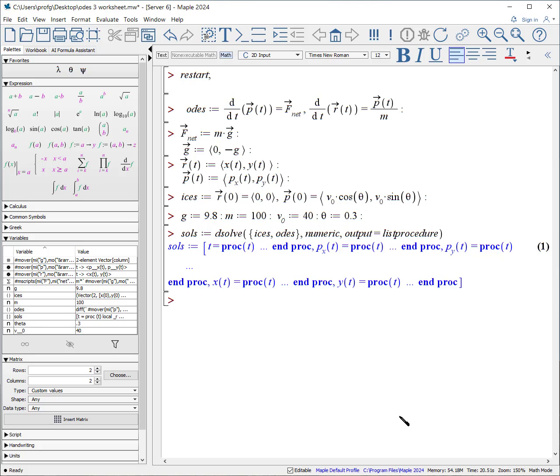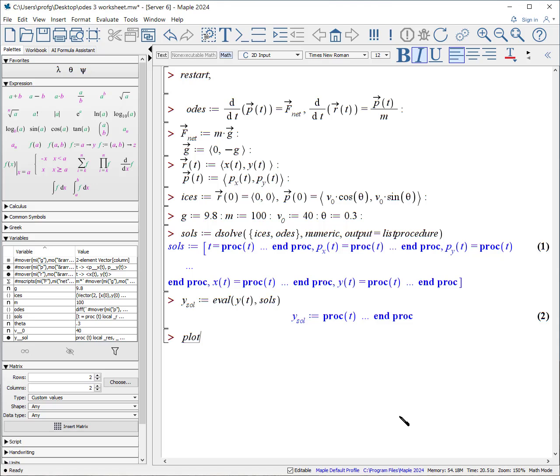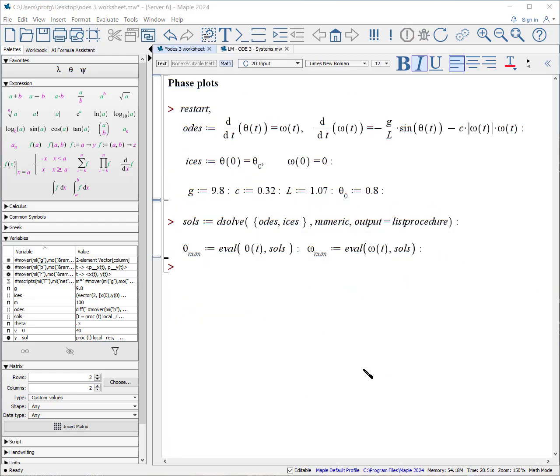You can extract out a component. For example, let's extract out y. y_solution colon equals is, we evaluate y of t from our solutions. And now if we want, we can plot y_solution as a function of t, t equals 0 to 5. If you have a numerical result, then you can easily plot it. Here's a simple way to make a phase plot.